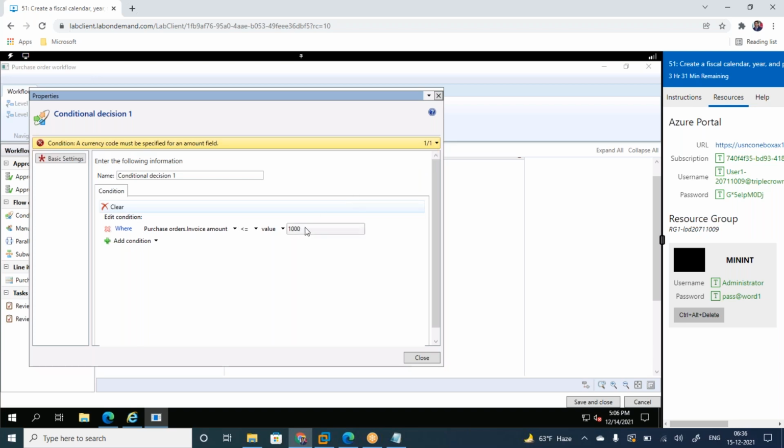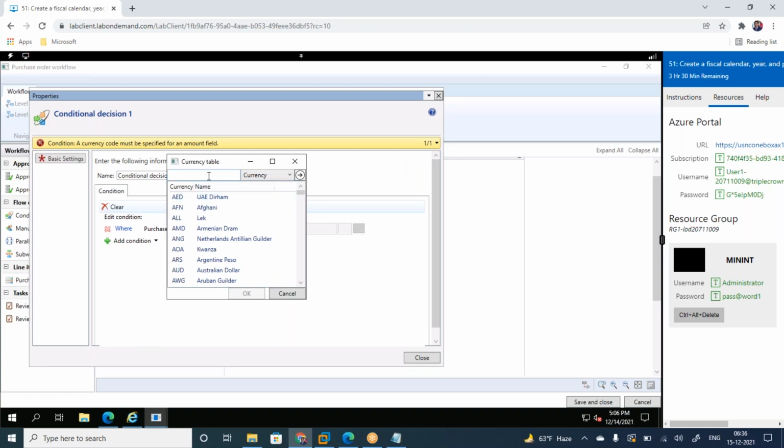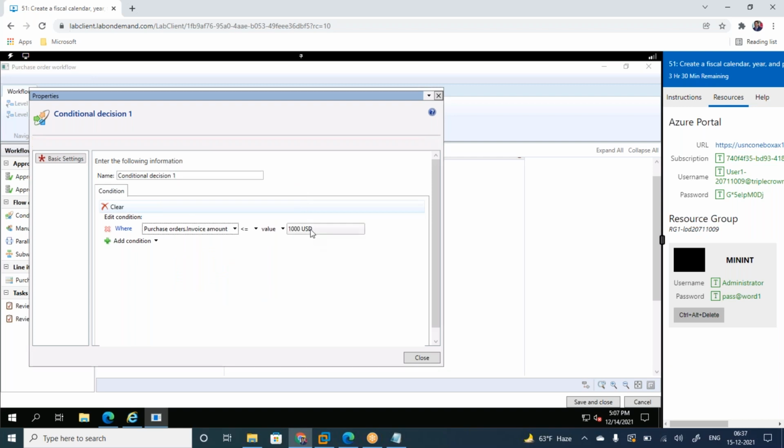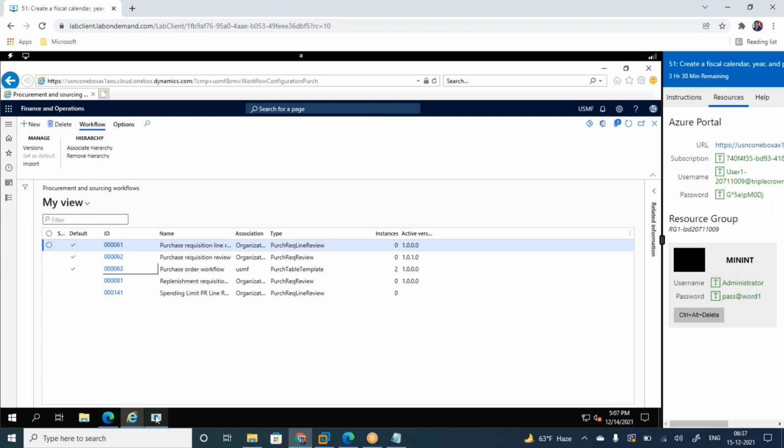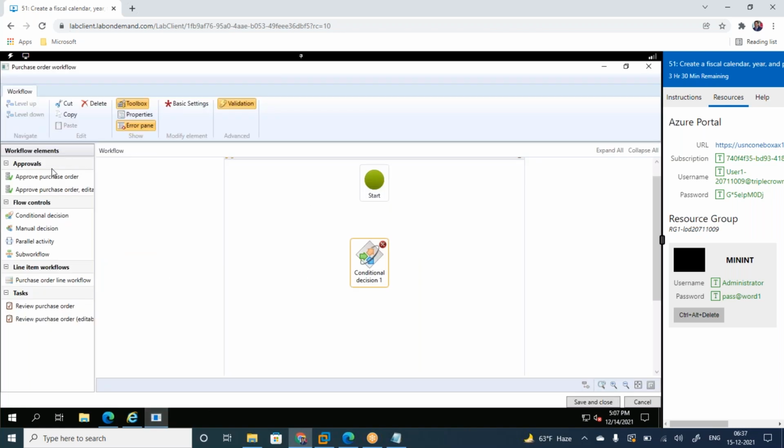One second. I closed it by mistake. Let me map. Select. Okay. What happened? Okay. So the condition is less than 1000. If it is less than 1000, I have mapped. Then I want to connect here from this one to this one.